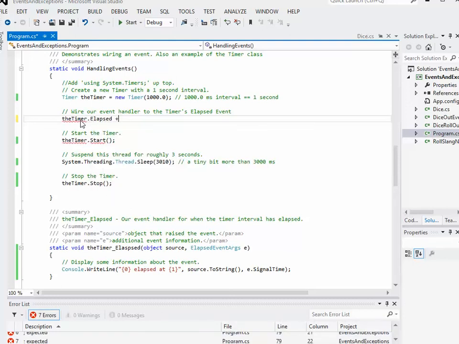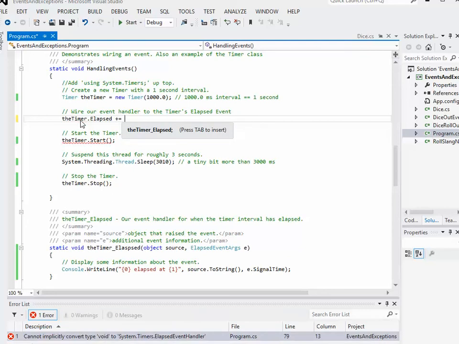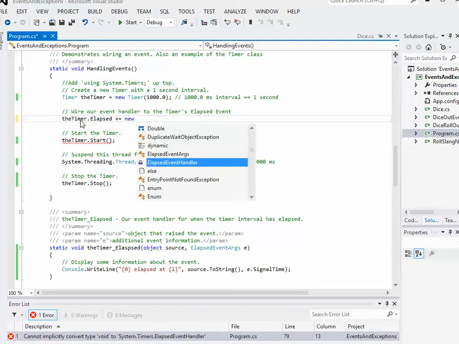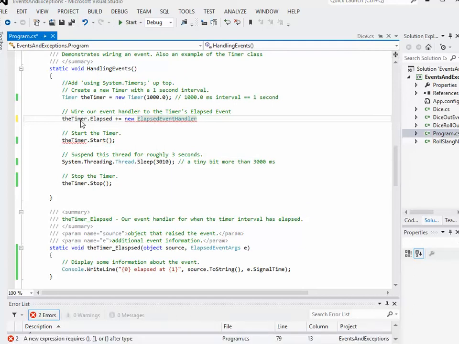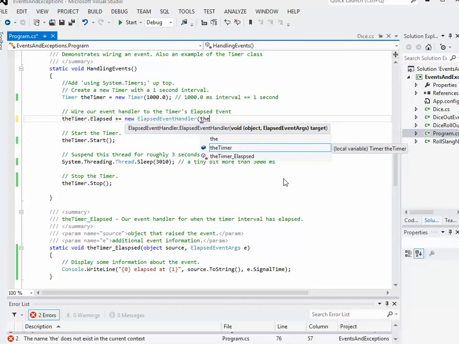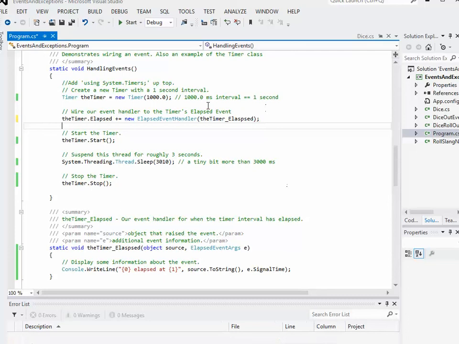Plus equals, because I might have more than one event handler for this event. Plus equals, and then it's going to be a new elapsed event handler. Now that's the name of a delegate. So the delegate elapsed event handler is a delegate that's going to represent our actual event handler. And then in brackets, the name of the actual event handler we just created. So it's called the timer elapsed. All right. So by doing that wiring, the timer is going to understand to call this method when the actual timer has elapsed, when that event is raised.